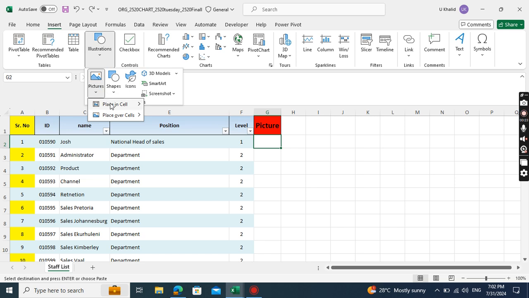If you want to place it in the cell, then select this option. If you want to expand your picture over cells, then you can select this option. So I want to place this in the cell, so I will click on Place in Cell and This Device.